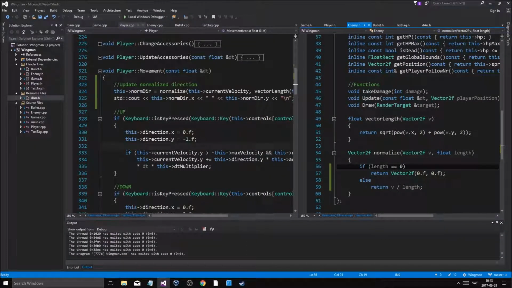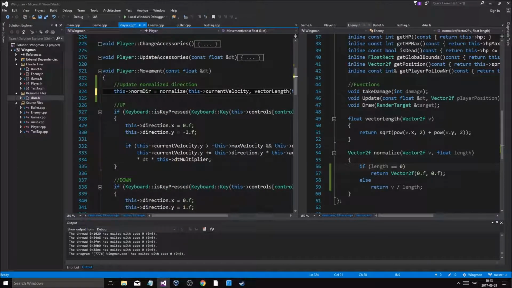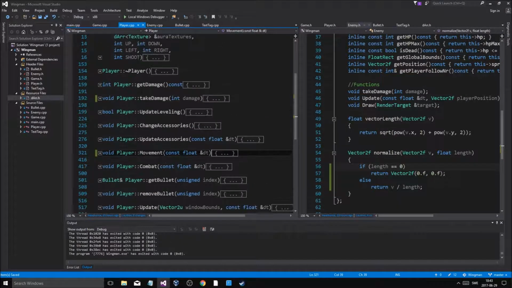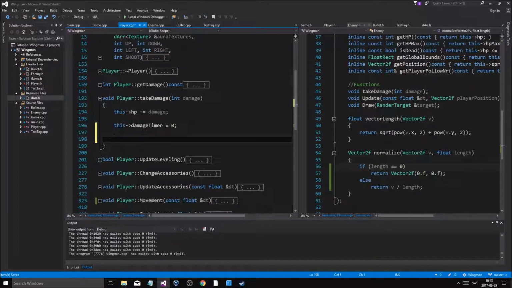So now I have my normalized direction for the player. And I'm gonna multiply any time I get hit. So I'm gonna close down movement, go up to take damage, and do this. Every time I take damage, I'm gonna multiply this current velocity.x plus equals, so let's say if you're moving fast forward, maybe it'll slow you down. It won't shoot you off in the other direction, but it'll slow you down.